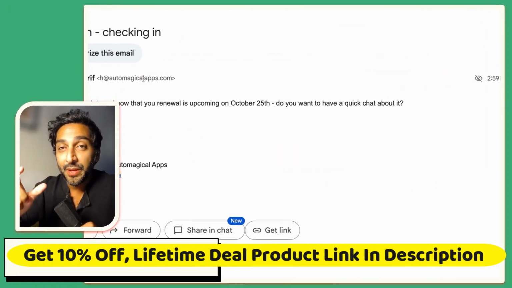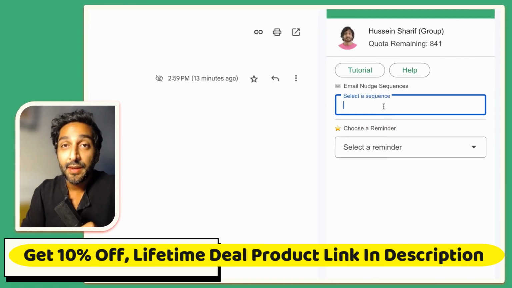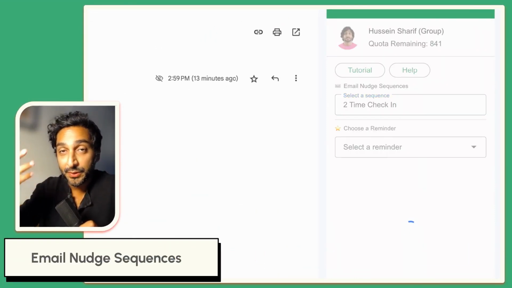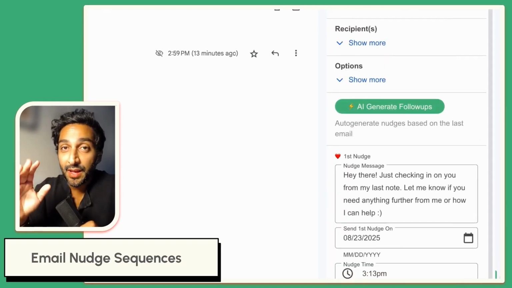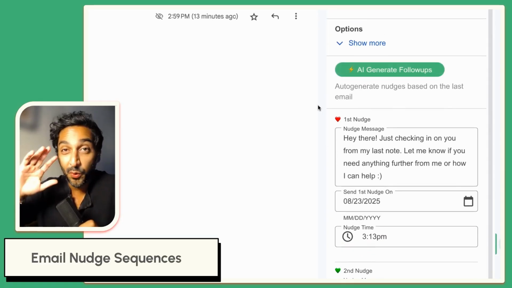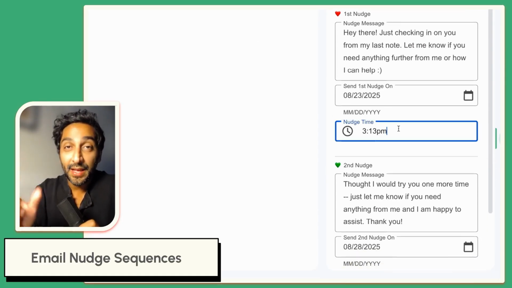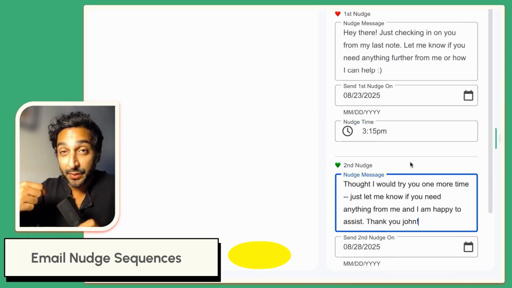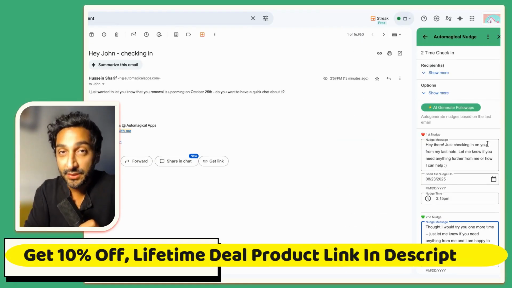So from right within Gmail, you open Automagical Nudge. Now, to attach an email sequence, you simply select a pre-written template that you've put together, customize on the fly the message, the date, and time of delivery, which could be a minute from now or a year from now, and then hit Apply Sequence. And then the email nudges will automatically start rolling out, and they only stop if the user or recipient replies or you cancel the nudge sequence.